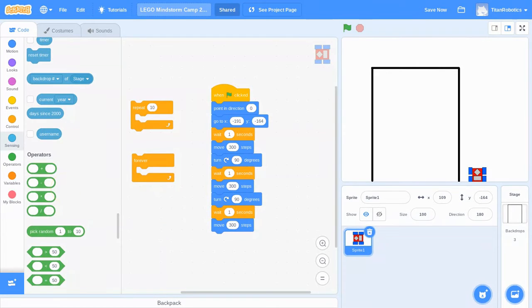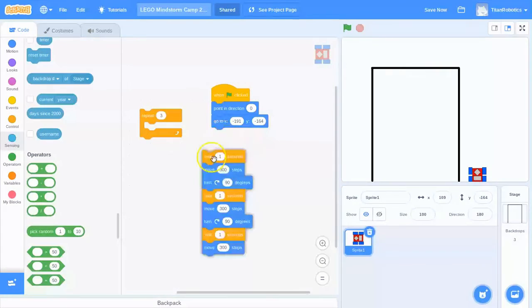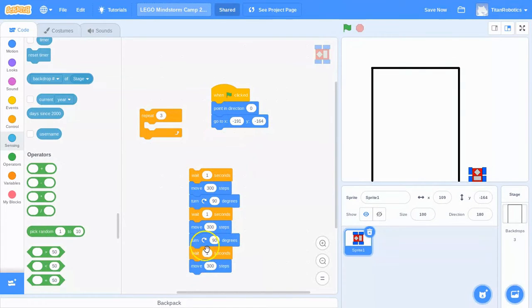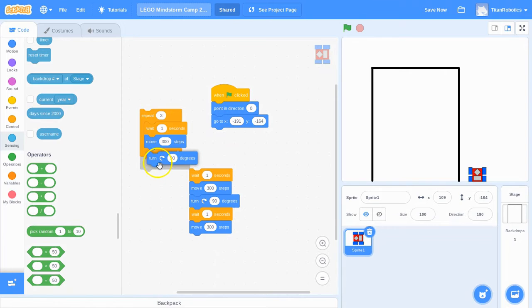Right now, we're going to use our standard repeat block because I know exactly how much I want to repeat this for. I'm going to take out our repeat block, change the number of times to 3, and put what actions I want to do inside of it. So I want my block to wait 1 second, move 300 steps, and then turn 90 degrees.